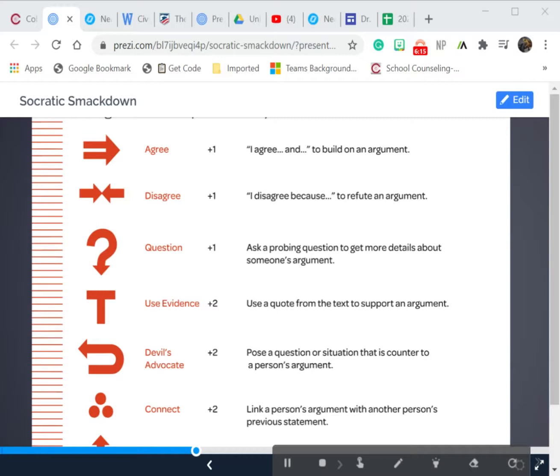Yeah, those are 2 separate things. So using evidence is 2 points, and then devil's advocate is another 2 points, and then making connections is another 2 points. So connections goes to linking, when you link a person's argument with another person's previous statement. Let me say that again. Connecting is when you're linking a person's argument with another one's previous statement. Is everybody clear there?